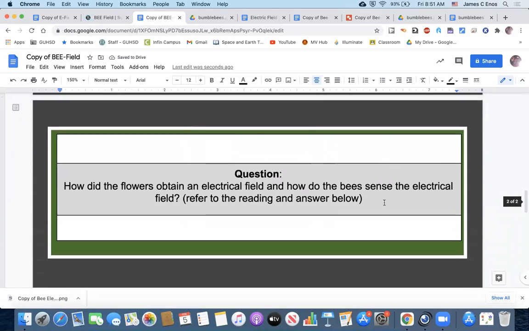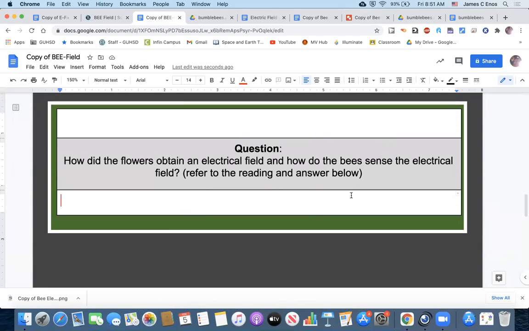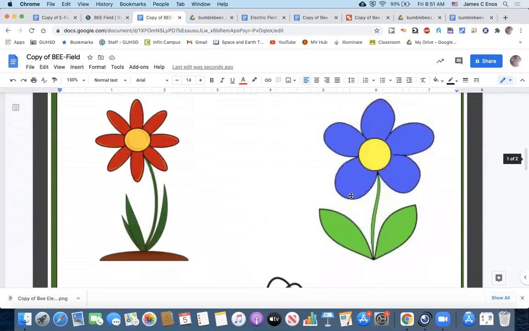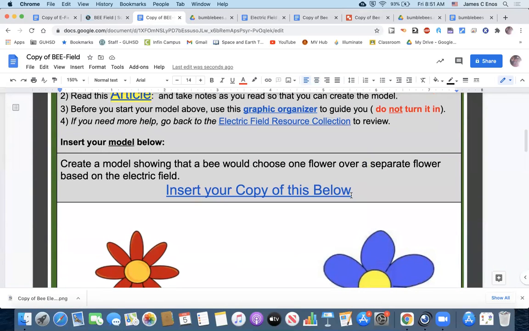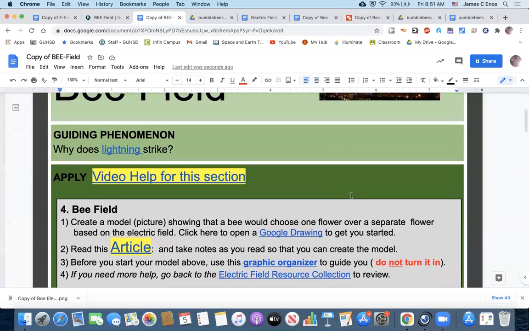And with the information we have, we should be able to address this question about how the flowers obtain an electrical field and how the bees sense this electrical field. Once you're done and you're ready to turn this in.